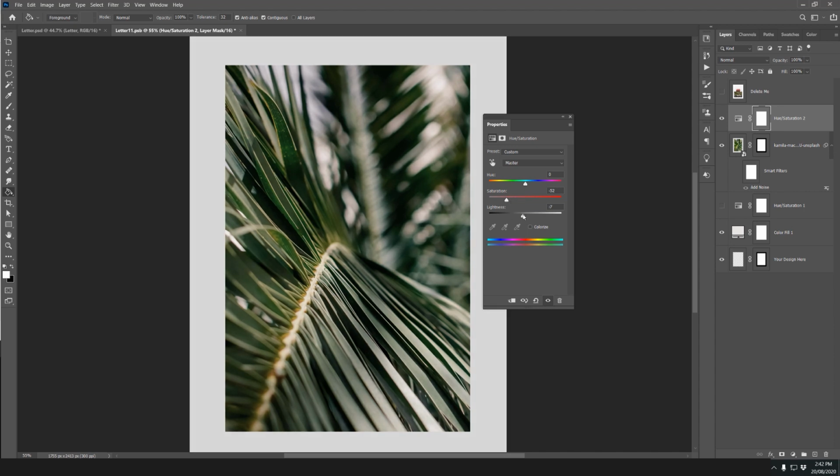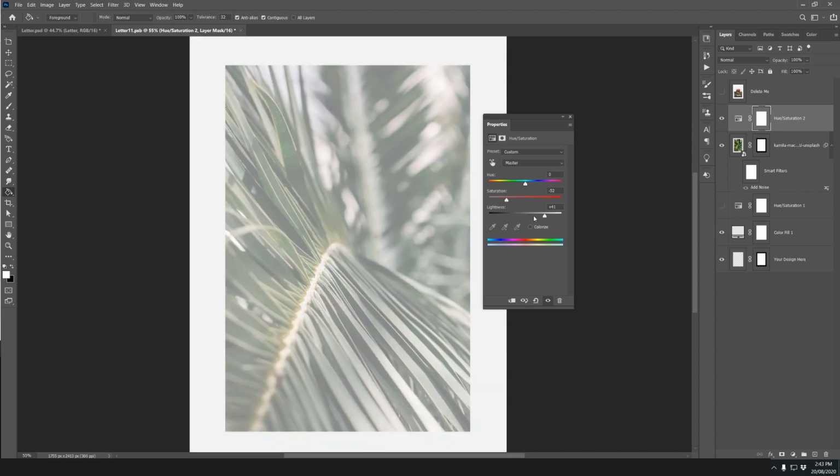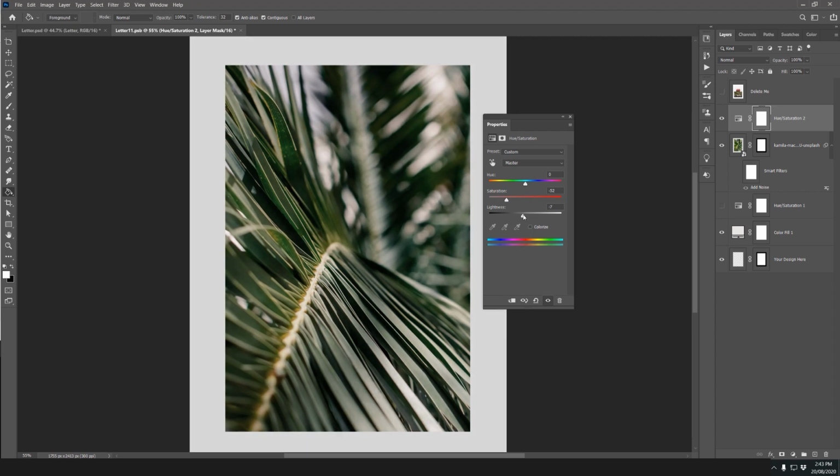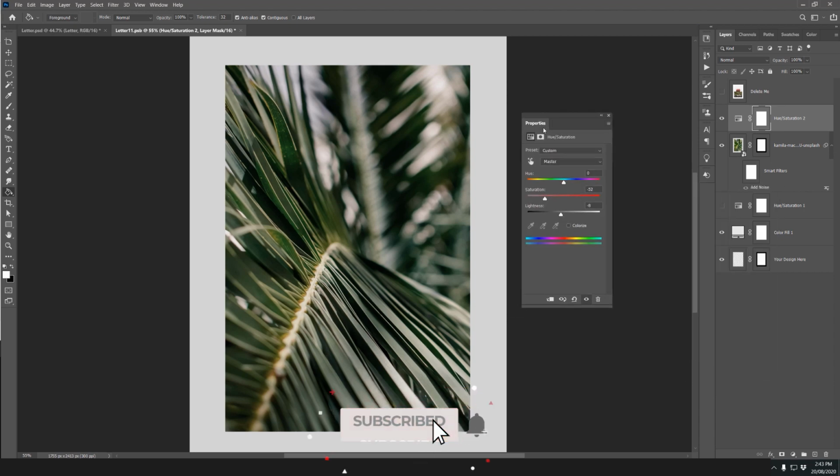I can drop down the lightness a little bit. We don't want to make it too bright, so we drop down the lightness a bit, maybe minus 8. And then I can keep the properties panel here.